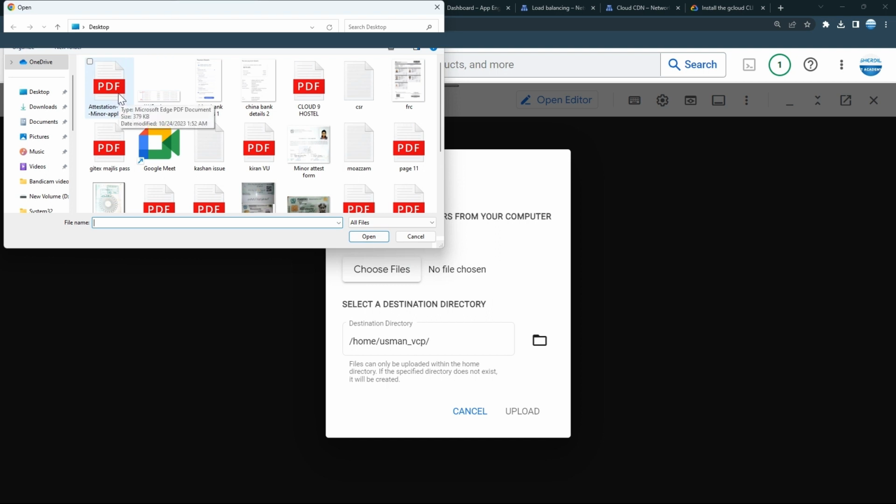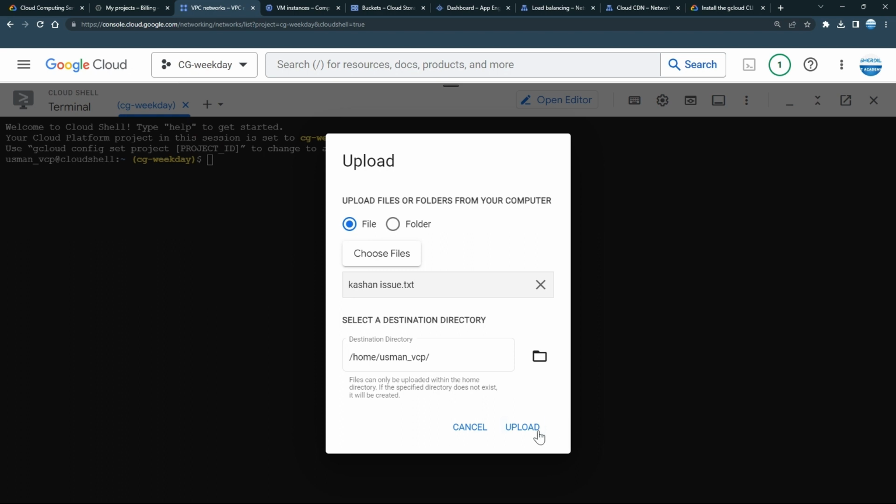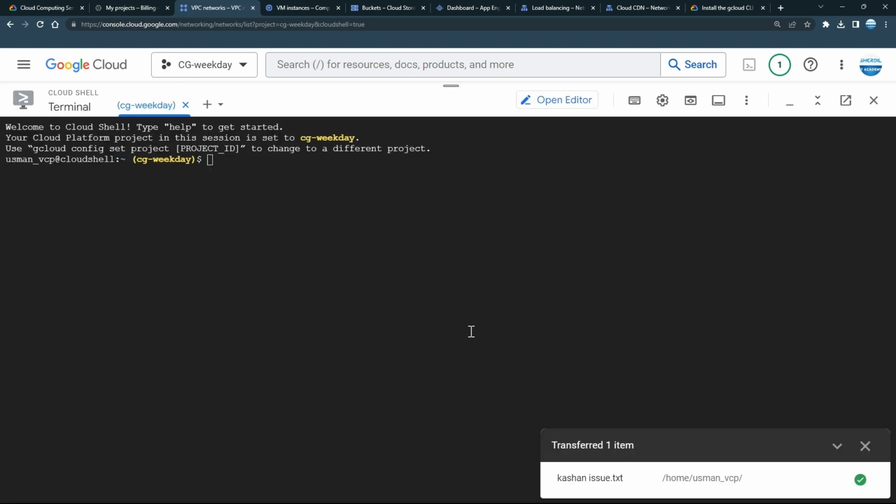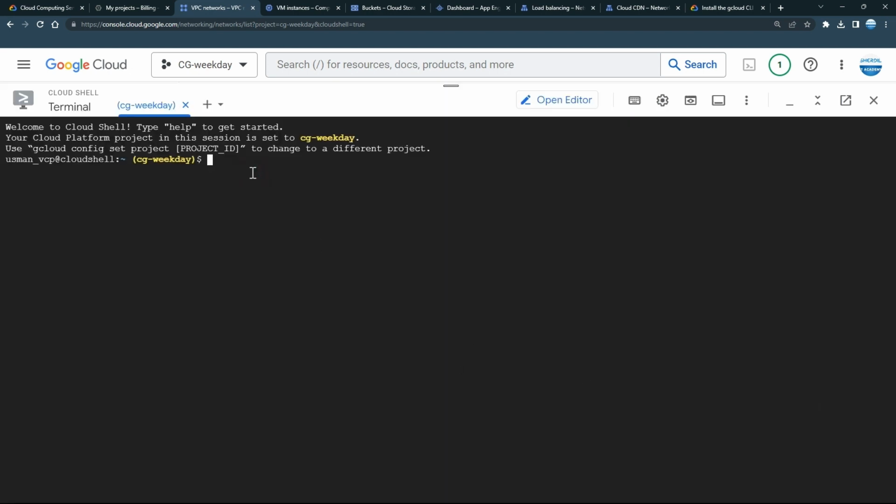Let's say I upload the Kashan issue file and try to upload. Now it's uploaded successfully. Let me check using ls. As you can see, Kashan issue.txt is now here.